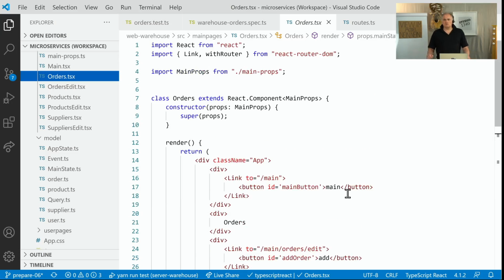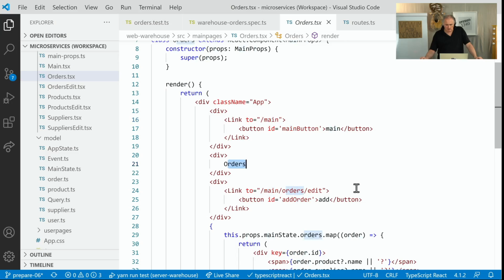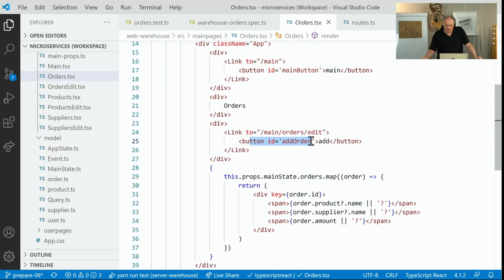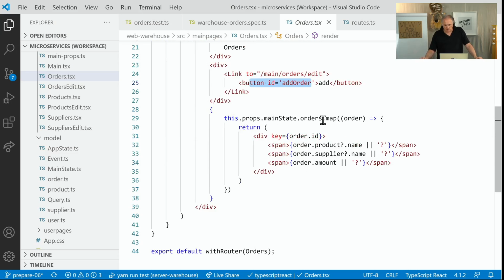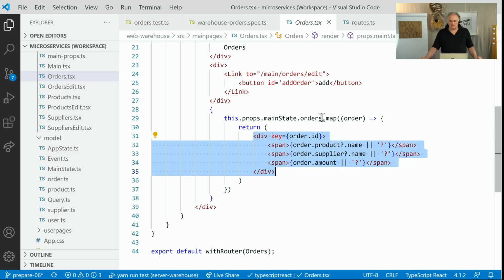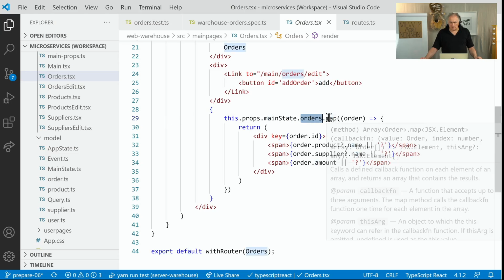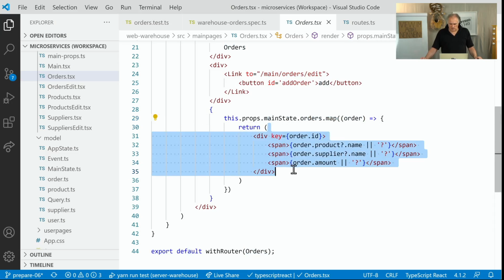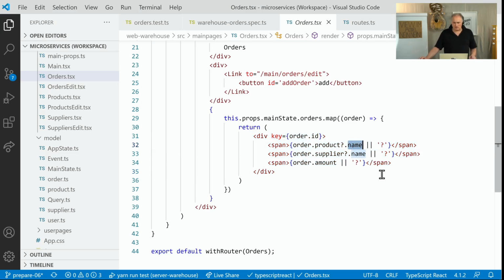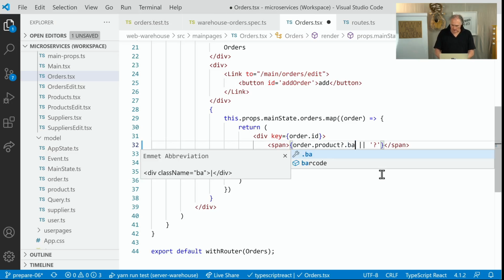And that one needs to do, well, load the current list of orders from the server before you actually show it. Actually, what this is doing, it has a main button, it has a title, it has an add order button, and then there is this.props main state orders map, and then return, and here it creates actually, so map is going through the list of orders, and for each element it's calling this function down here, which actually creates an entry for that one. And this one does order product name. I change that for now and do order product barcode in here.